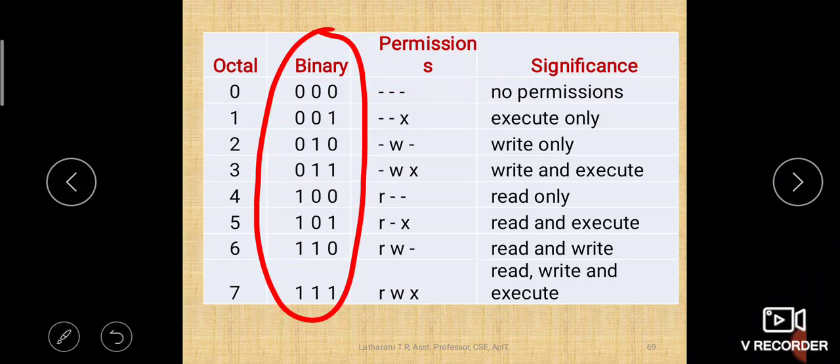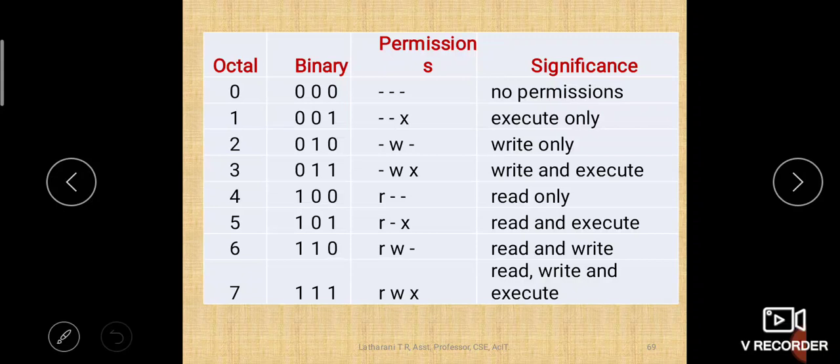Okay, so let us see. Here first let us take 0. When you take octal 0, it is binary 000, right? 000 means no one at all in this string. No one at all means no permission at all, no read, no write, no execute permission. So it is no permissions.